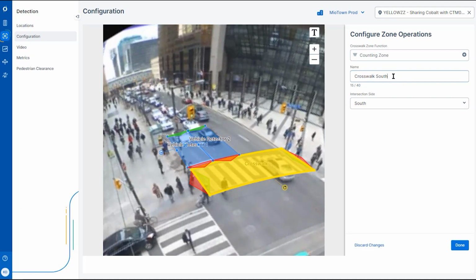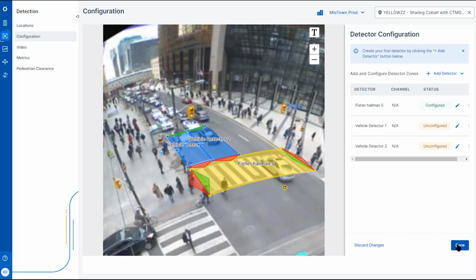For your pedestrian zones, click on the editing icon and then in the right pane, select if you want to use the detection zone for counting or detection. Then name the crosswalk and choose the intersection side of the crosswalk. You can then click Done. The status of this zone will now say Configured.